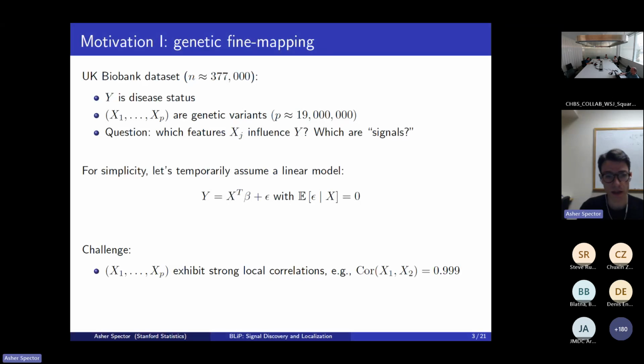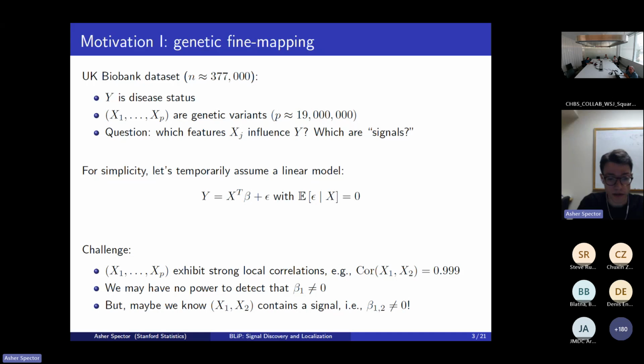To be more precise about the challenge, in this particular genetic data set, the mutations exhibit strong local correlations. For example, the correlation between X1 and X2 could easily be 99.9%. To be clear, these are different genetic mutations. They may have different scientific meanings. It might be that one of these mutations is actually causing a disease and the other one is not. They're just correlated because they're nearby. We do genuinely care about finding the mutations which cause a disease of interest, but we may have no power to detect that, for example, beta 1 is not equal to 0 because X1 is too correlated with X2. Instead, as we saw in the previous talk, maybe we can tell that X1, X2 together contain a signal.